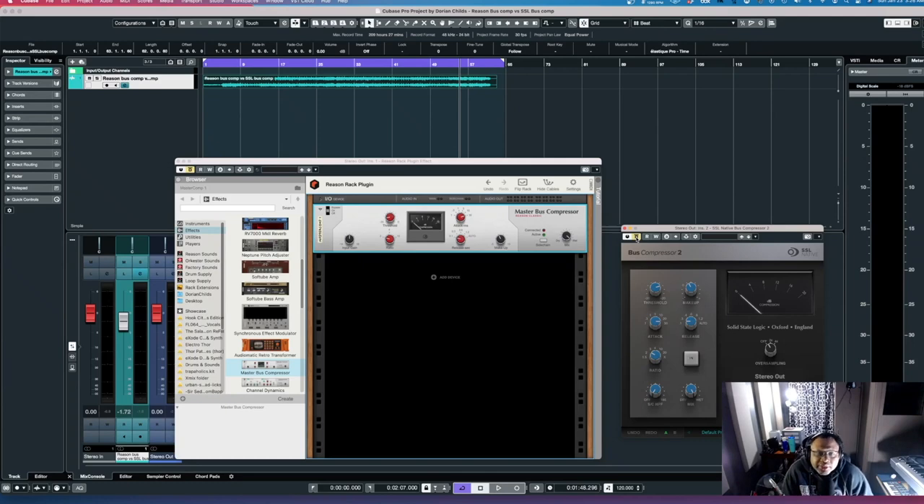So what do you guys think? Tell me in the comments below regarding these two compressors, is there a big difference, night and day? Does one sound better than the other, or do they sound alike, or whatever you want to talk about? Just put it down in the comments and let's go for it.